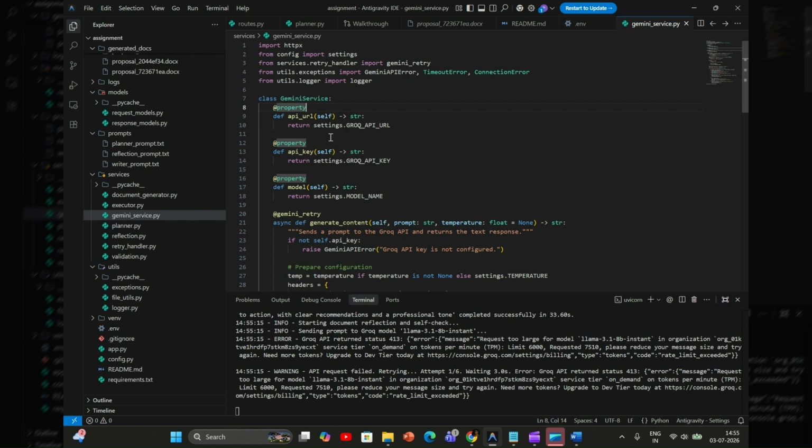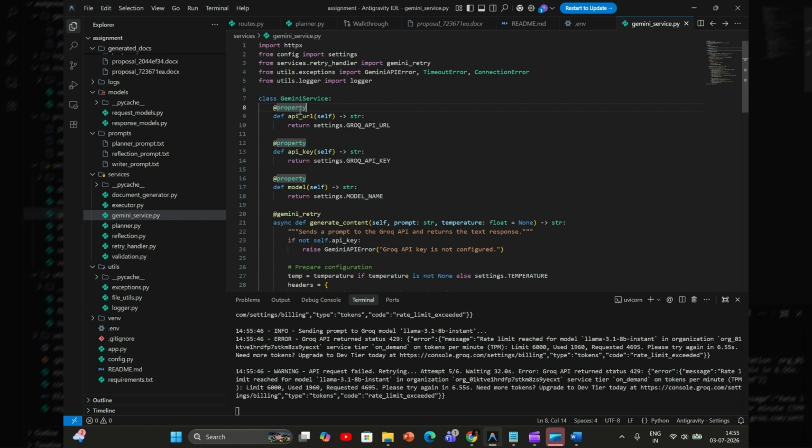If I talk about the engineering trade-off that I made, it was choosing autonomous planning over a deterministic workflow. Instead of hard coding the document generation steps, I let the LLM create the task list dynamically based on the user request. Now the agent is flexible enough to handle different types of documents, like proposals, meeting minutes, or technical design, without changing the code. So that was the engineering trade-off.